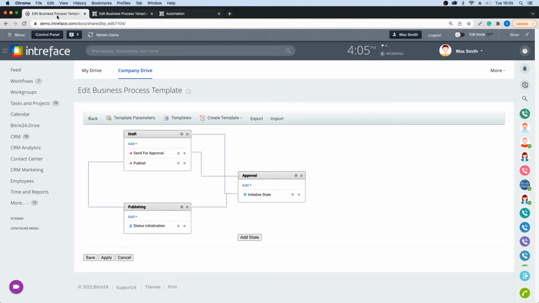The second type of process is a state-driven business process. The key difference here in a state-driven business process is that there is no start or end point. It is a series of statuses, and on each status there are child processes that are triggered. So for example here, at the draft status we are sending for approval and then to publish. And you can see here we have the different statuses, approval and publishing for example.